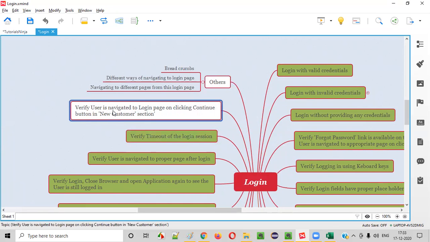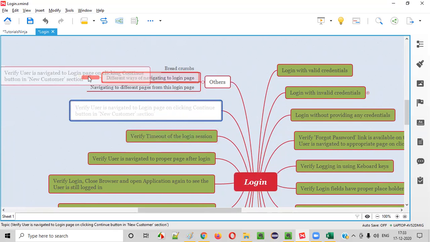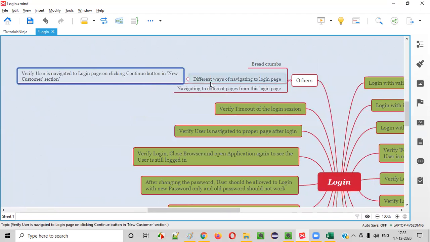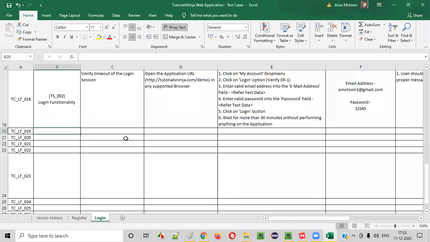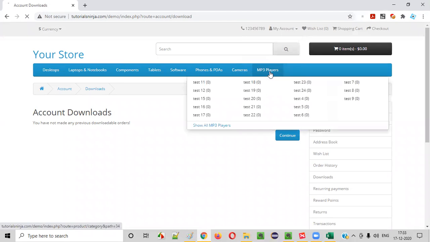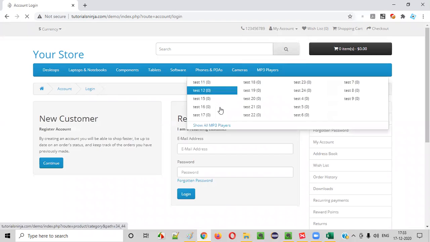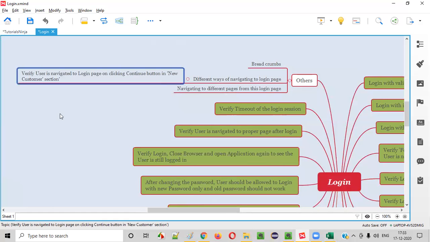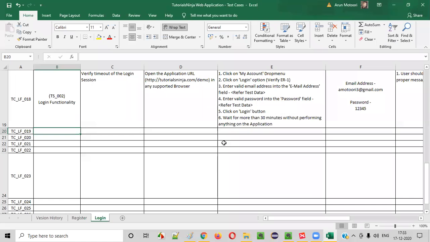Verify user is navigated to login page on clicking continue button in new customer section. This is like navigating from different pages, right? Different ways of navigation. This will come under different ways of navigation only. So here what I mean to say is here logout, go to the login page. What we are writing here, verify user is navigated to the login page on clicking continue button in the new customer section.